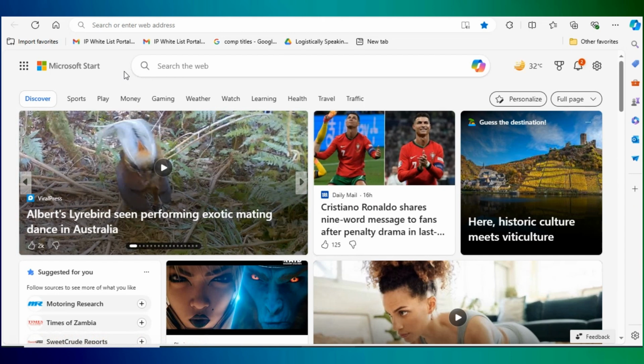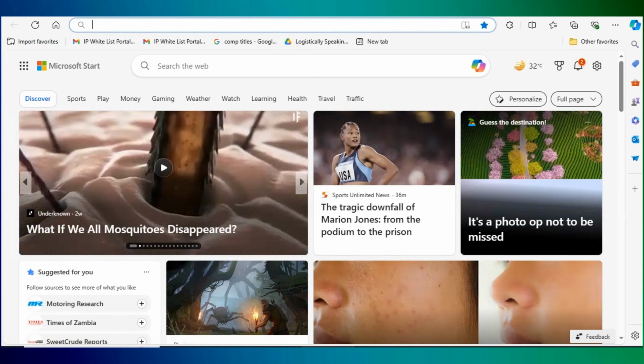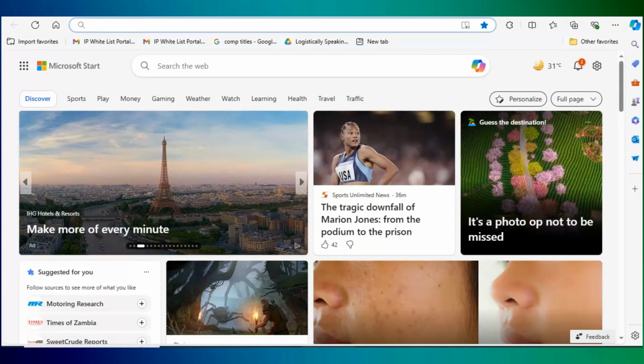Some people might like getting all the top stories instead of a blank page on a browser. But it is annoying sometimes. You see, every time you open a new tab, you get these news stories.